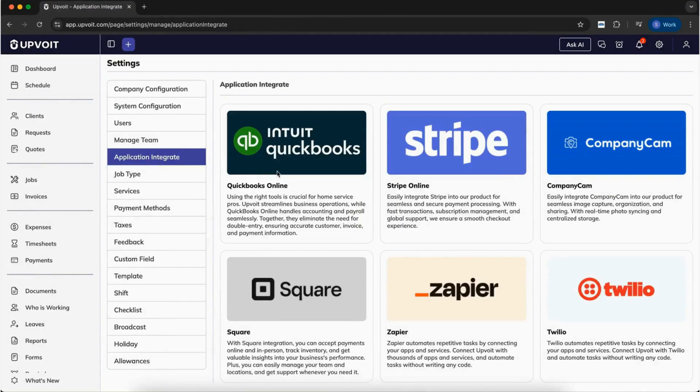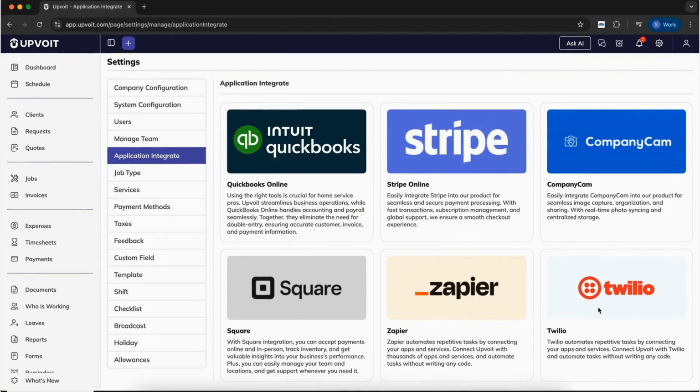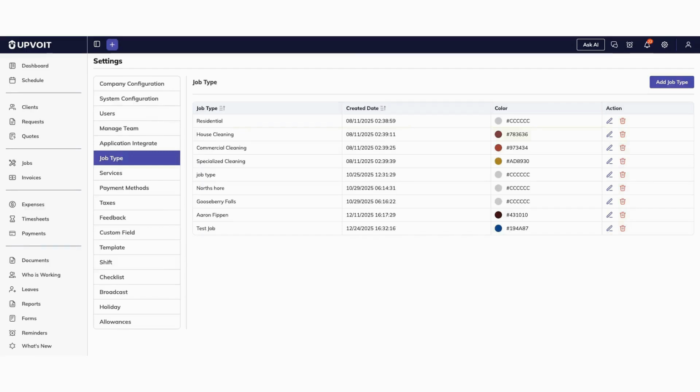Next one is integrations. So with Upvoit, we have available integrations with QuickBooks Online, Stripe for online payments, Company Cam, Square for online payments, Zapier, and Twilio. Next one is job type.